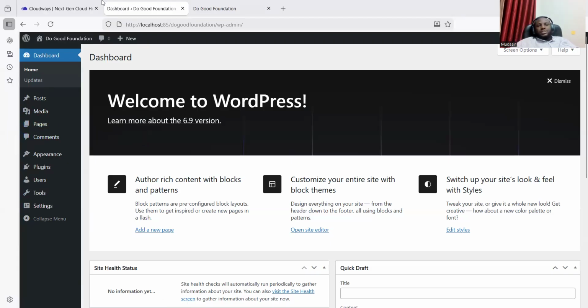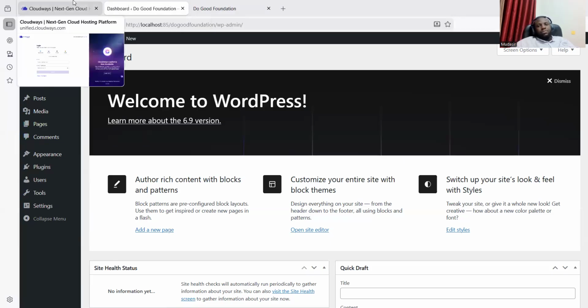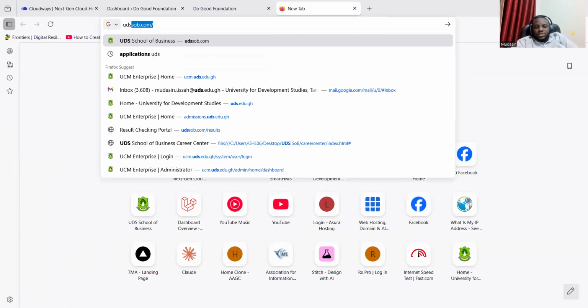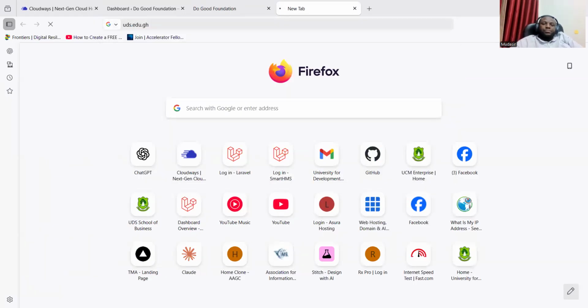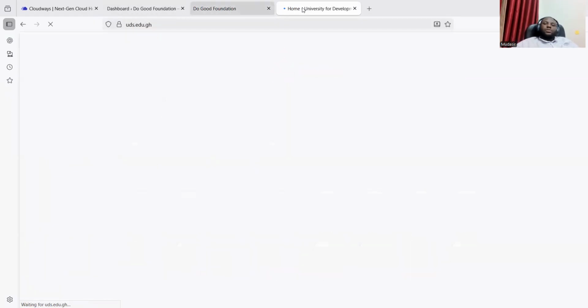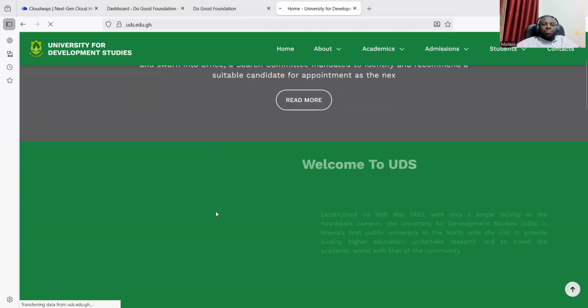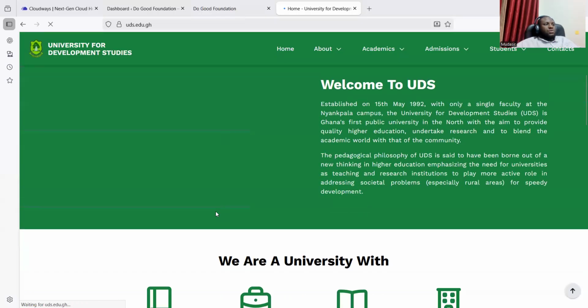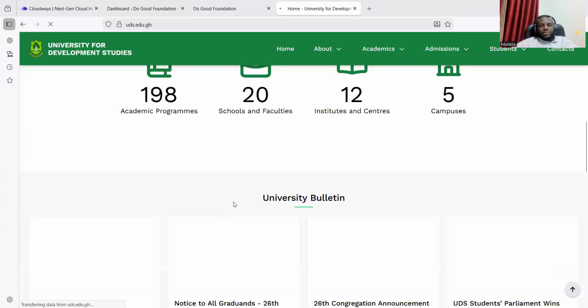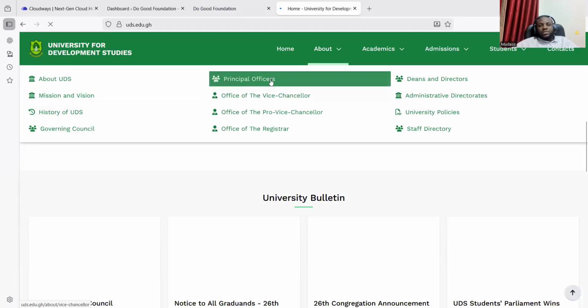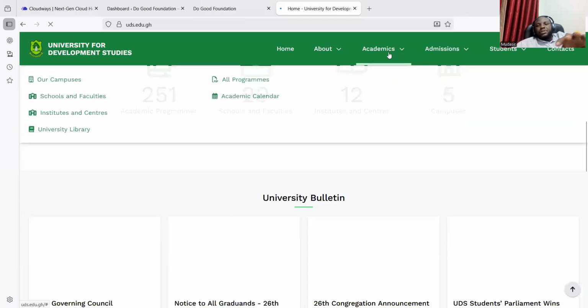So every website must have a what? A page. So when we say page, we basically mean all the various places where you have content. So for example, let me open the UDS website. What you are currently seeing is the home page of the UDS website. Now we have several pages like about UDS page, mission and vision, history, governing council. All these are separate pages, right?